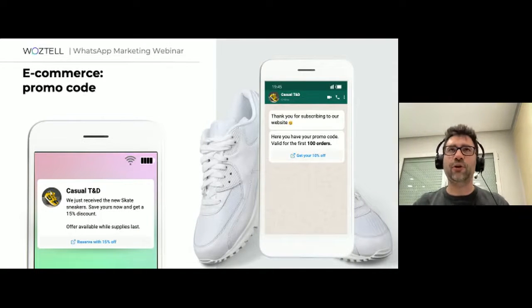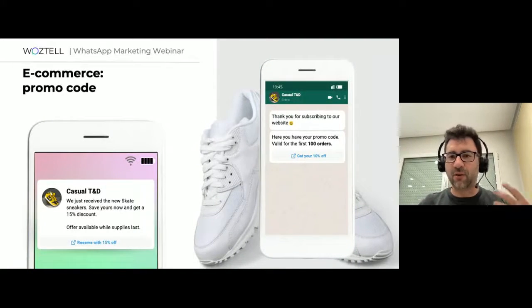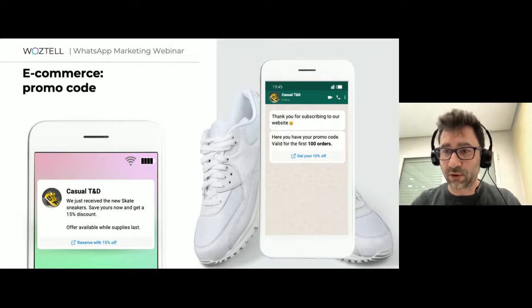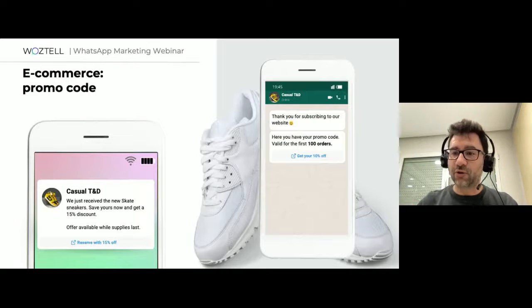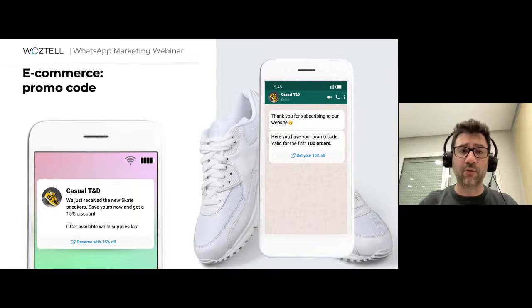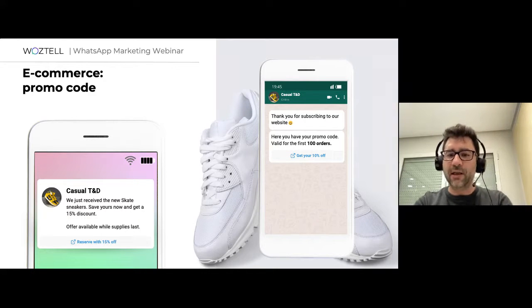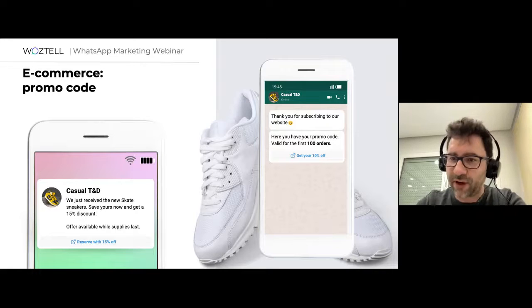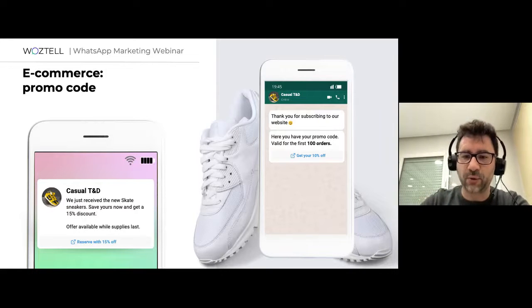For example, if you sell services, if you sell software as a service, or whatever, you can use the same strategy. So you can send promotions to your customers through WhatsApp directly with a link to your product with a discount, even with the discount applied. So this is really useful for your clients. So this is the first use case we want to share with you.